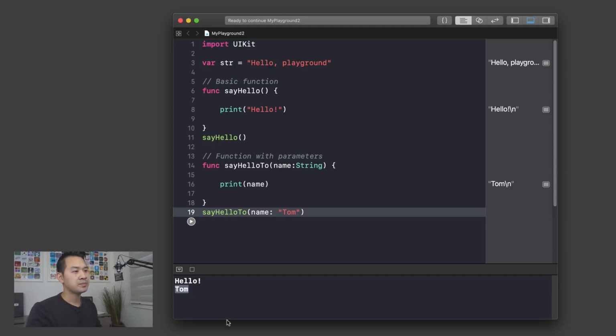So you're going to see Tom there, right? And that's just a result of us passing this piece of data into the say hello to function. So that's going to come in through here, and then it's going to take that string data and print it out to the console. And that's why we get this result down here.